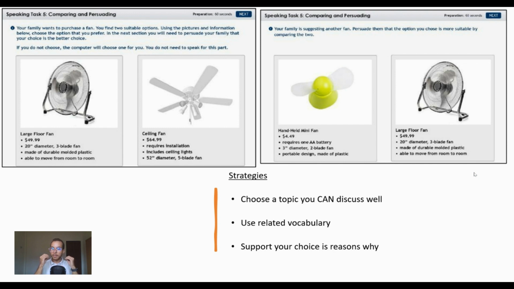So I'm giving them the options. I'm clearly stating that the floor fan is the best one. I'm saying why the mini handheld one won't be a good option, and I'm supporting it with evidence. You don't have a lot of time to prepare, so try your best.